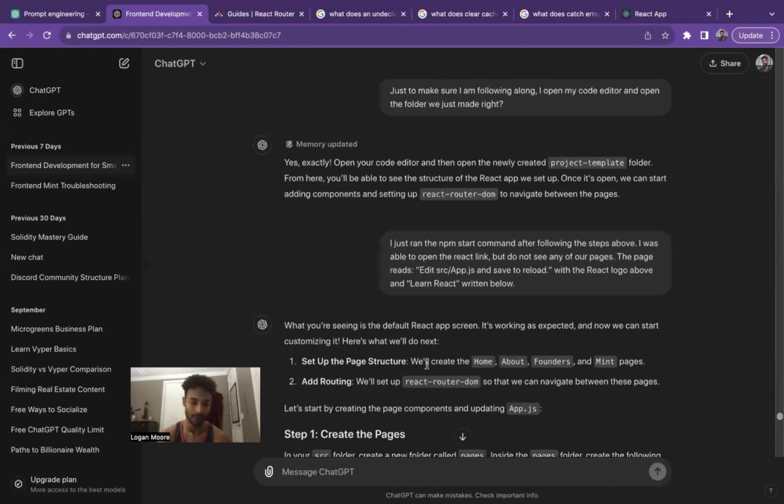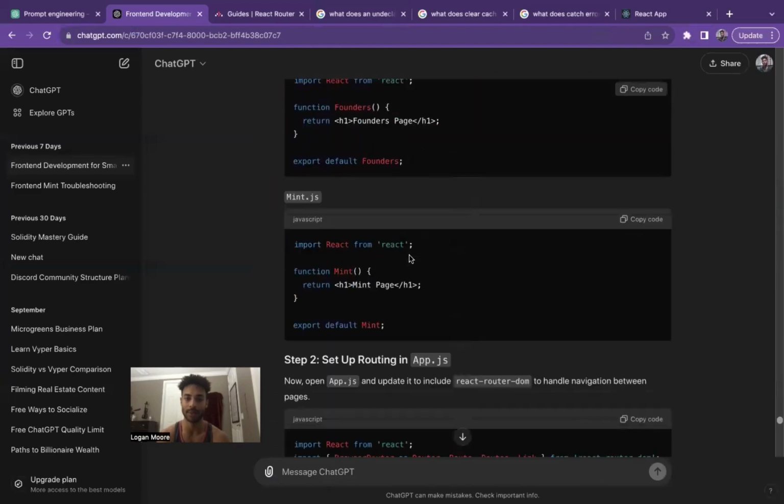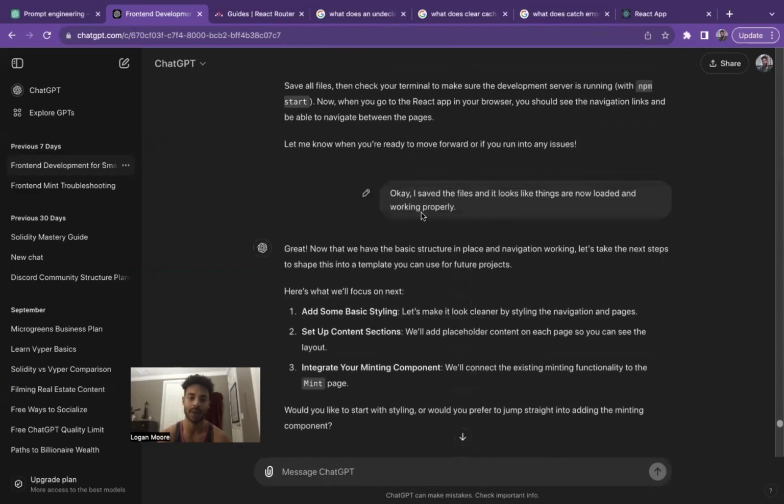But what I had to fix was just saving. Every time you make edits, you have to make sure that you save it so that it is being displayed properly on the browser. After doing that, everything looked the way it was supposed to, and I let ChatGPT know that things were working down here.